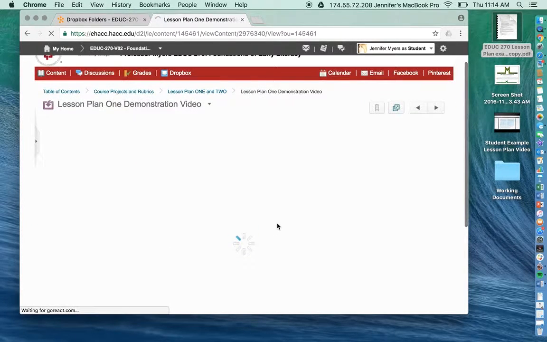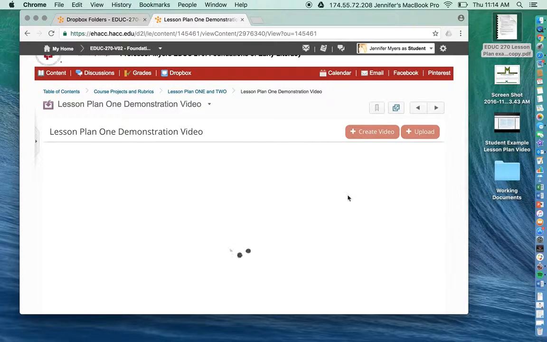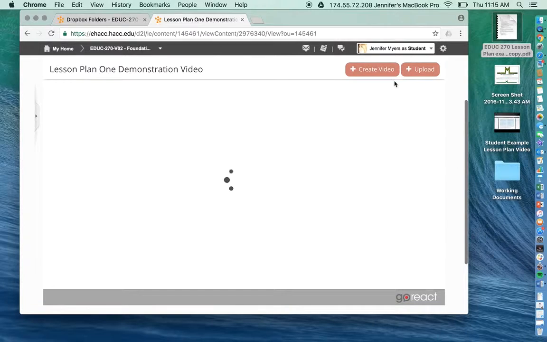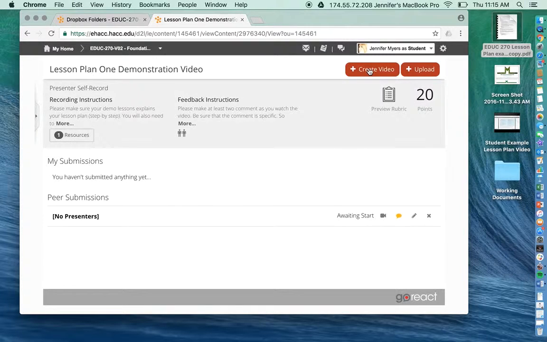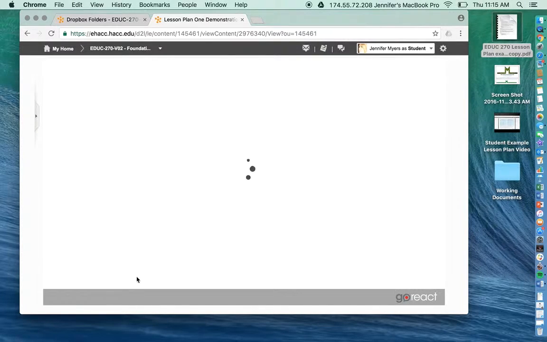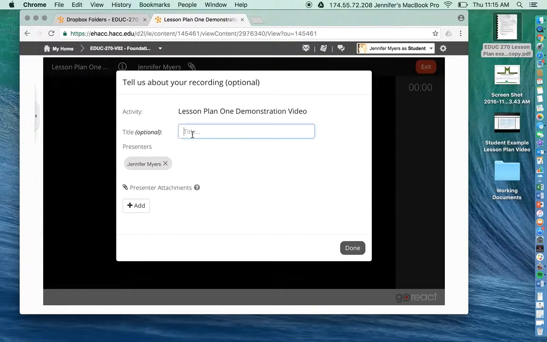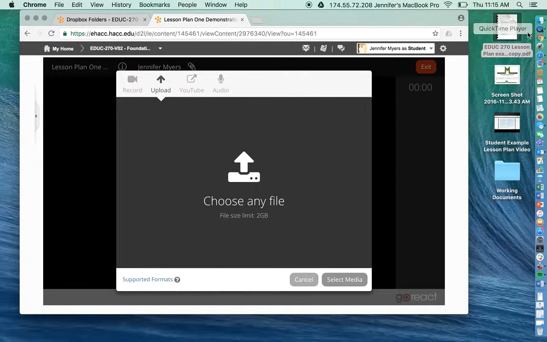Okay, here we go. It looks different as a student, so I want to make sure you see it as it really looks. So as soon as this pops up, we're going to go create video. Remember, this is only if you want to view it through your webcam, and this doesn't allow you to take screenshots.